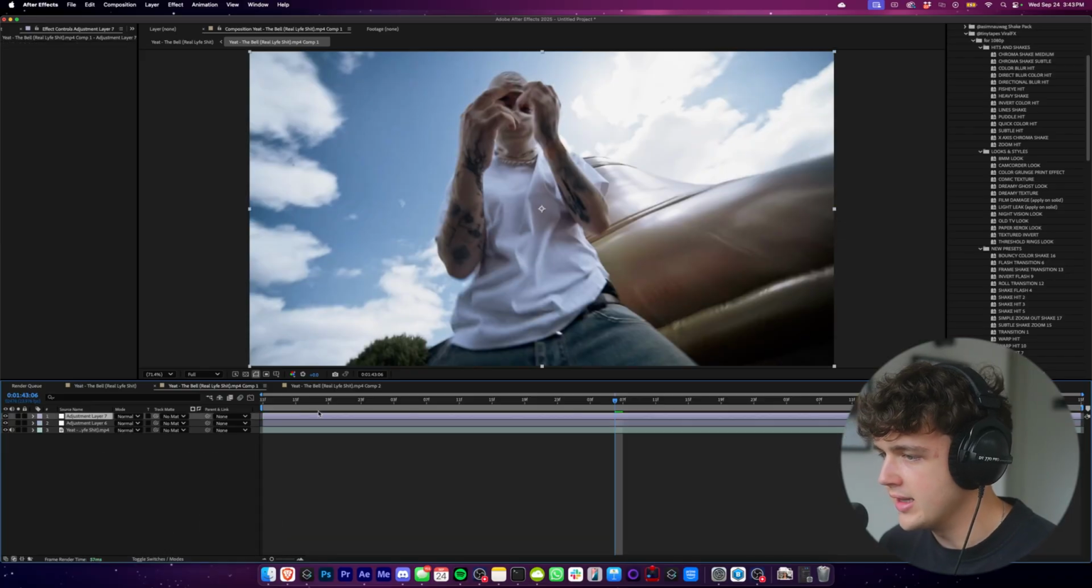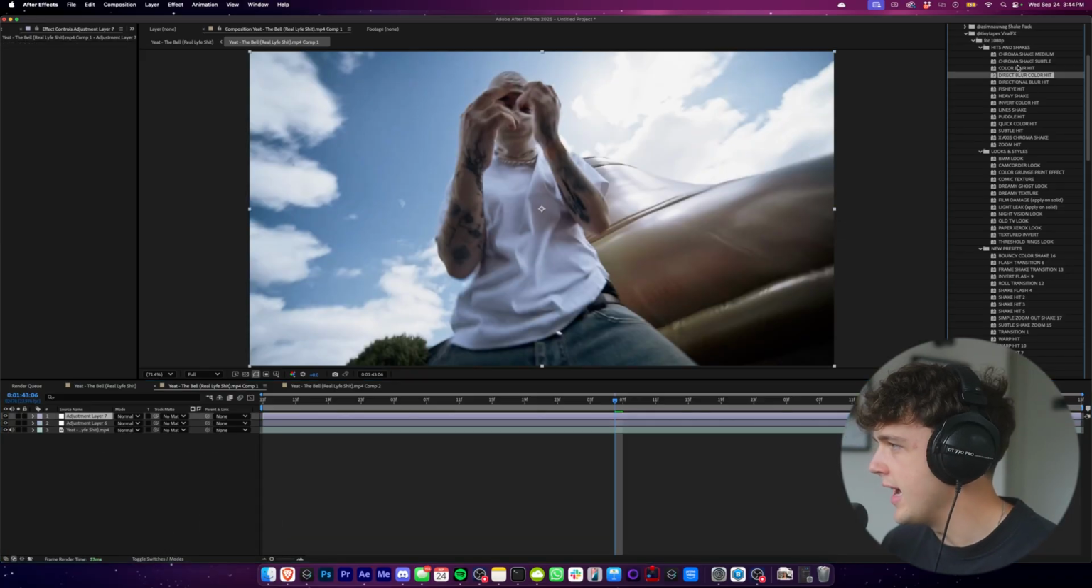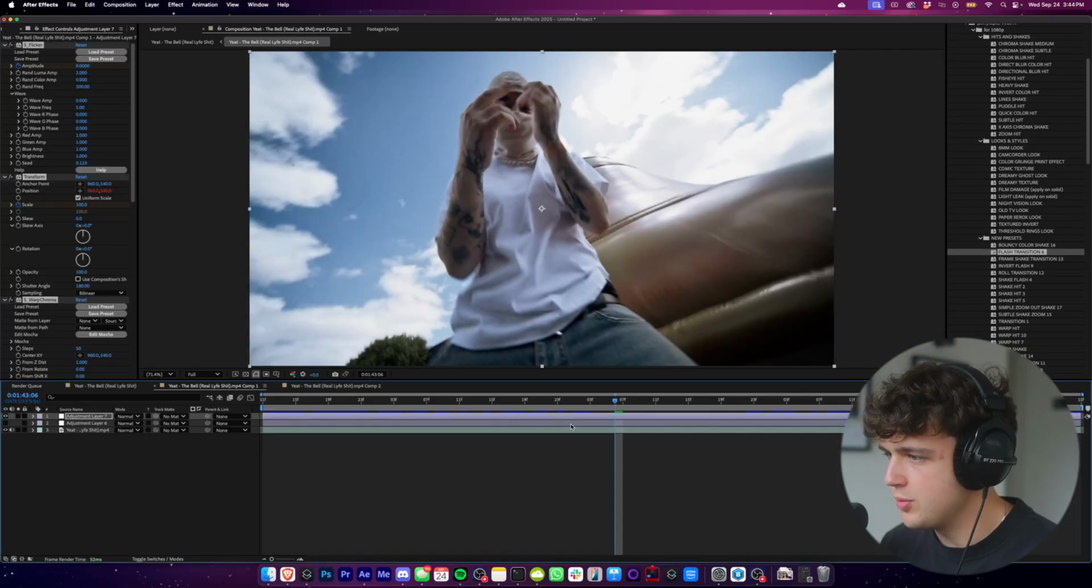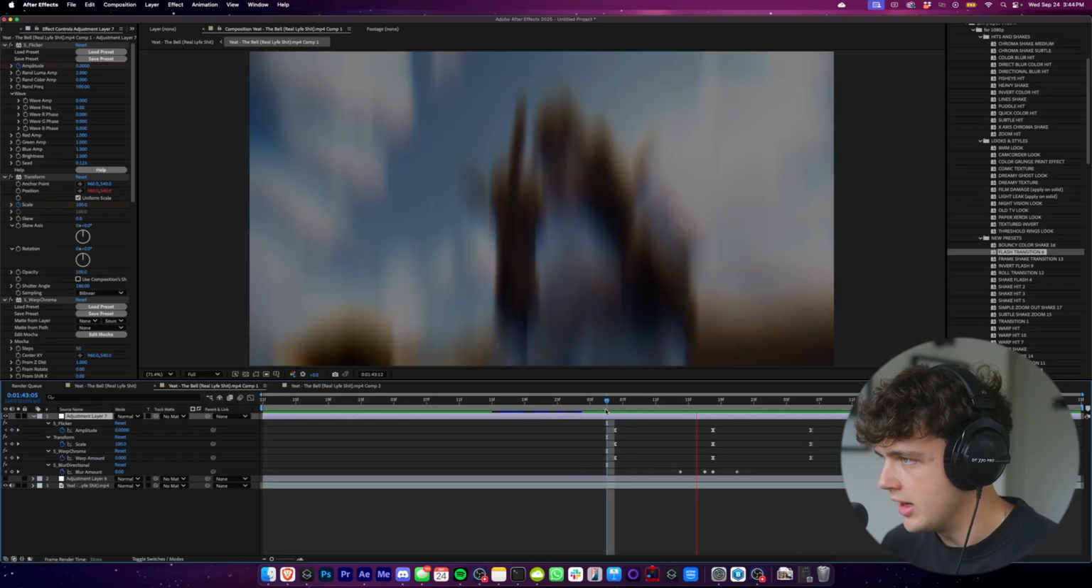Go ahead and create an adjustment layer. And then all you have to do is drag on any of these effects here. So let's go ahead and drag on the flash transition, just like so. And this one is super, super similar to the one we just did. So all you have to do is drag and drop it on.